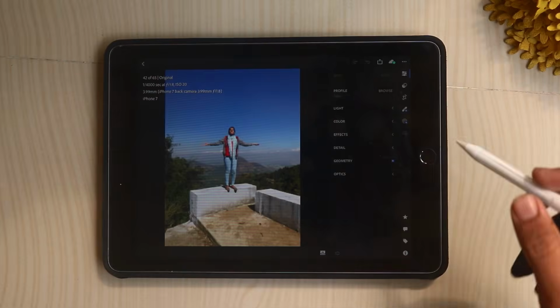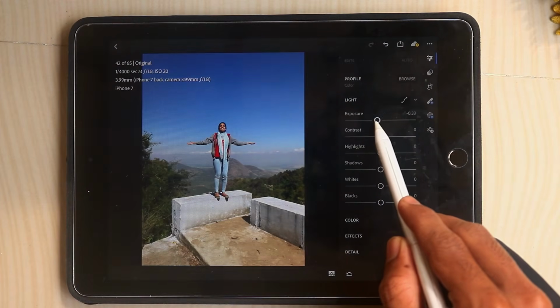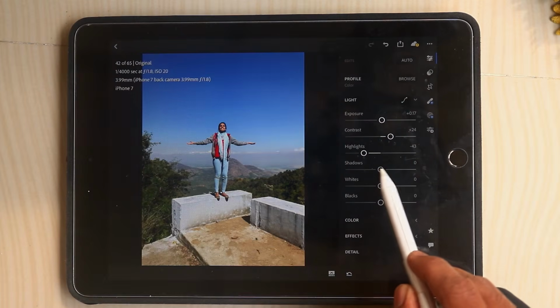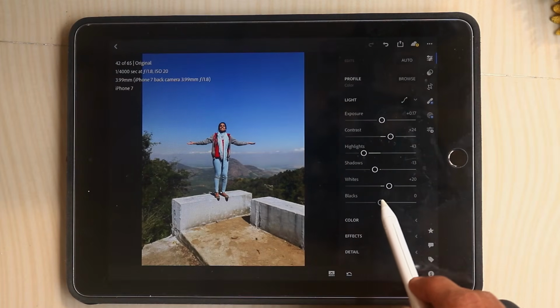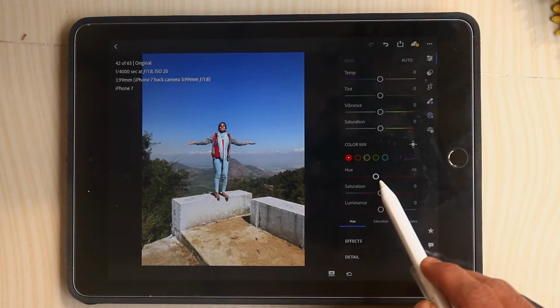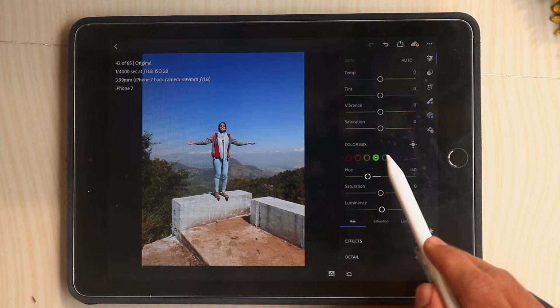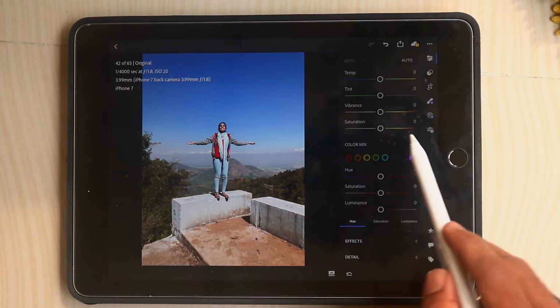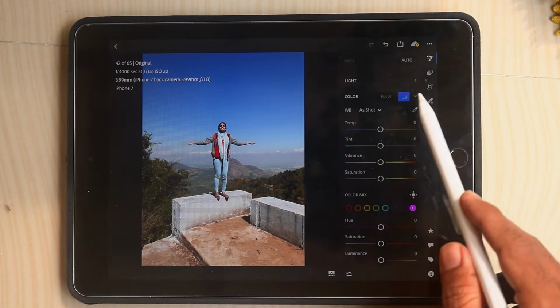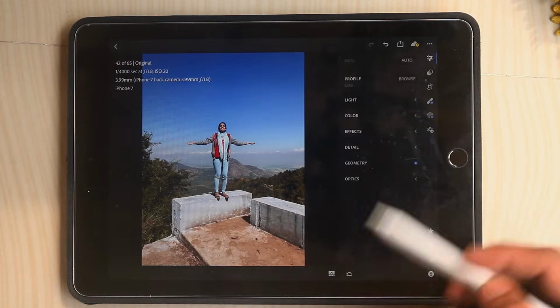And here is the editing option, and you can control the lighting and contrast and everything in here. This is the basics, and also you can color correct your image like this. And this is the advanced mode. If you are not interested in this editing, you can use a preset.